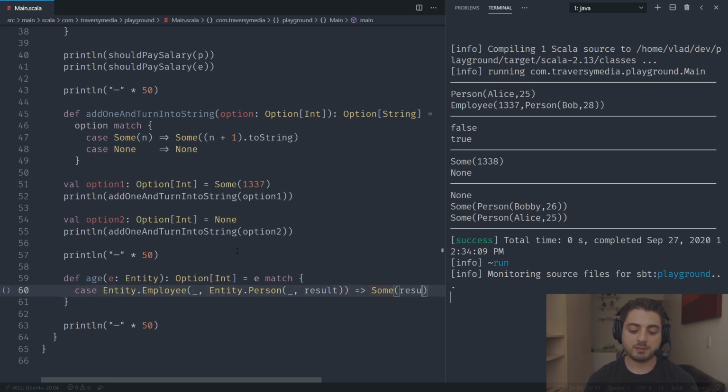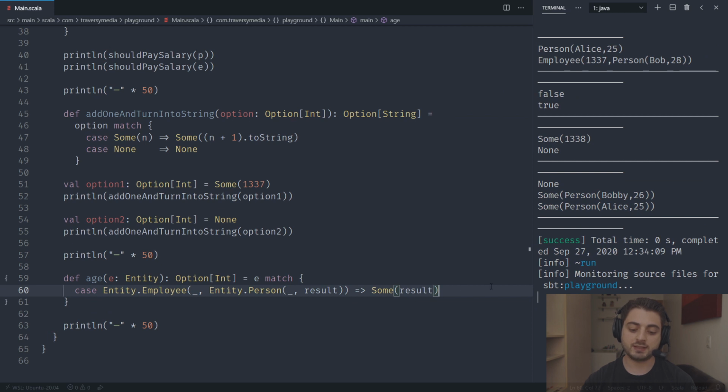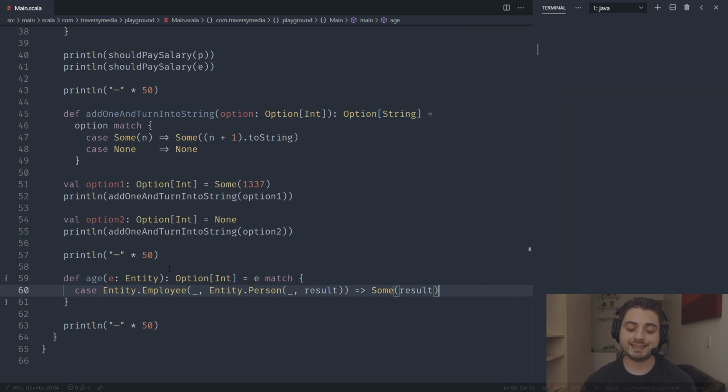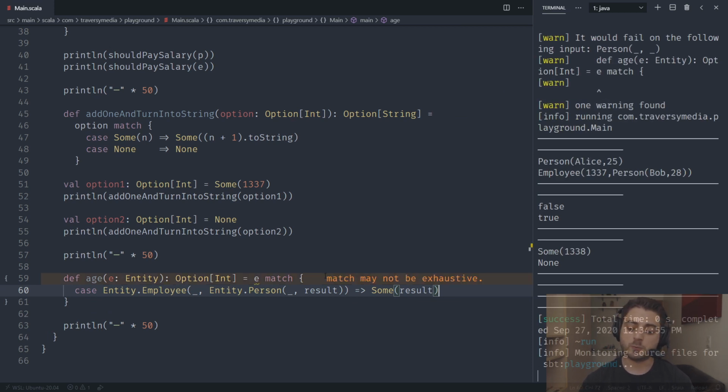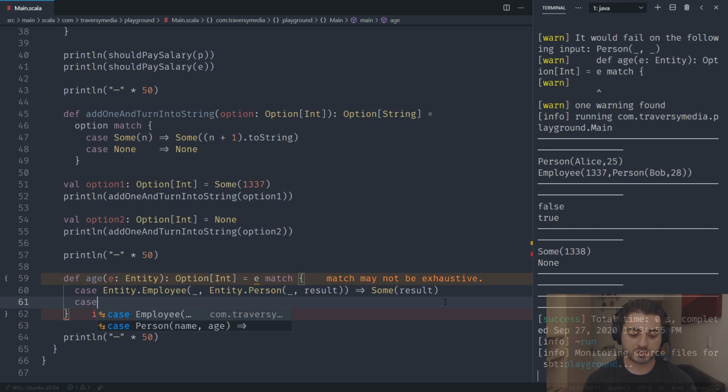It's a deep pattern match. Then we're going to put it into a Some. So we managed to extract the age. And by the way, because it's a sealed abstract class, we'll get a warning that our match is not exhaustive. So we also need to do a case, and we're supposed to get a hint. We can do Person, name, age, right? But we don't care about the name. We only care about this thing.